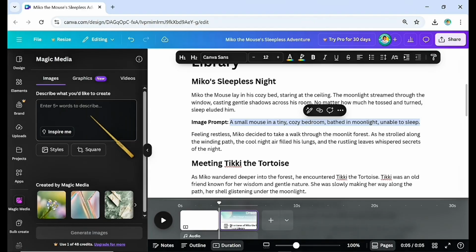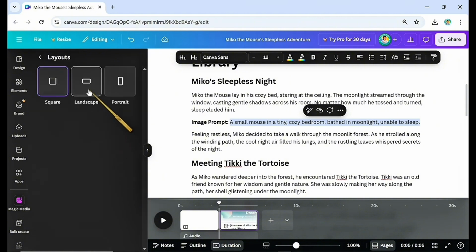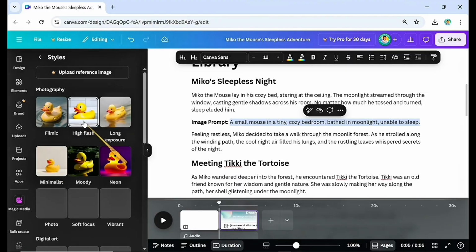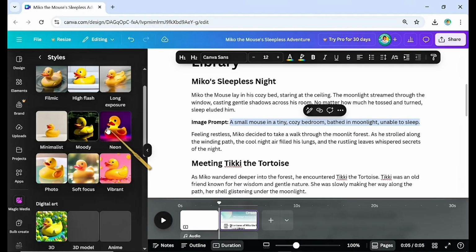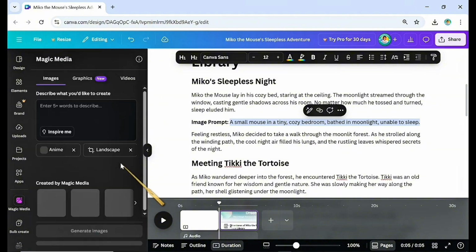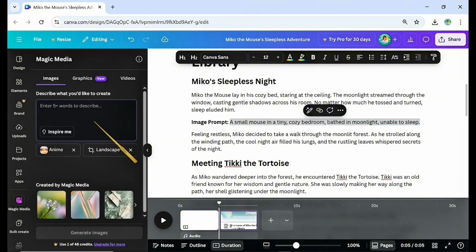It says describe what you'd like to create. This is where you choose the aspect ratio, and this is where you choose the style of what you want to create. I'm going to choose a landscape aspect ratio, and I'm going to click on style to find the style I want. So for this story, I'm going for a more anime style. So I'm going to click on anime. And I'm going to paste in my prompt, which is all copied from here. And we'll click on generate images.